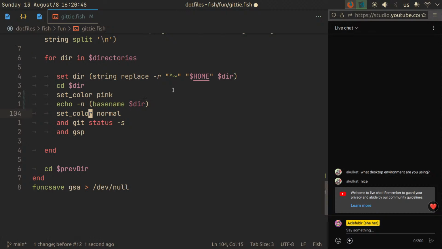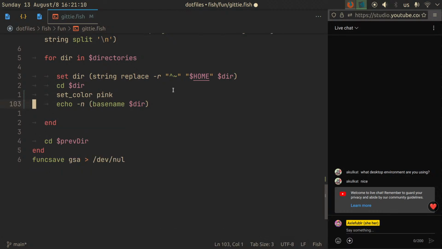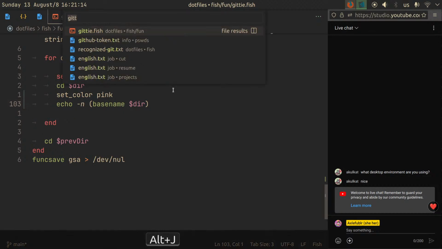Set color normal, which we don't even need to do, really. We might not even have to do it here, like this, but we'll see. And what we do next will shock you.